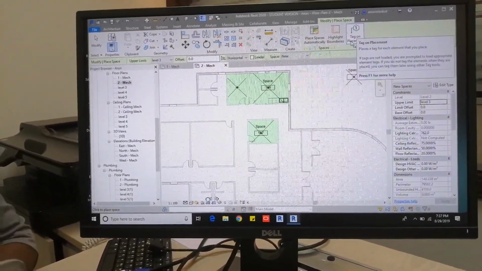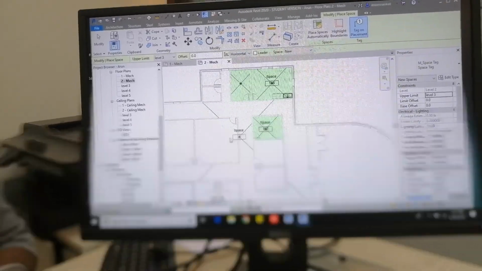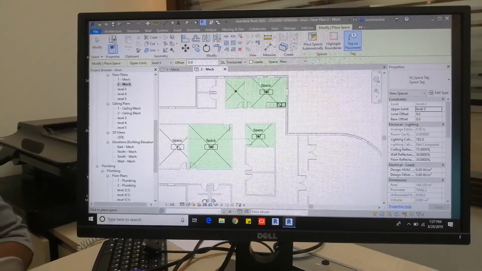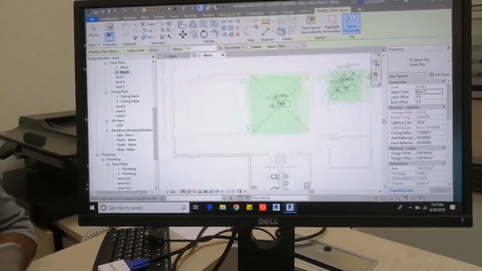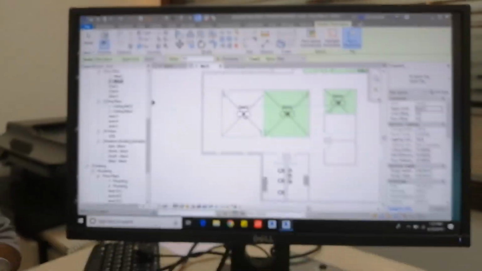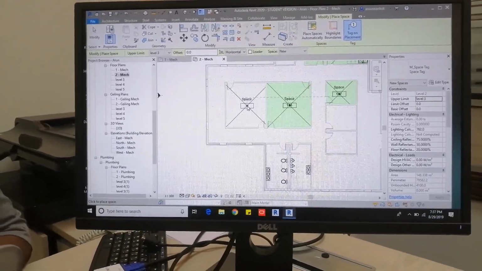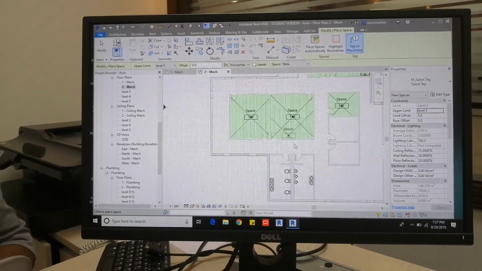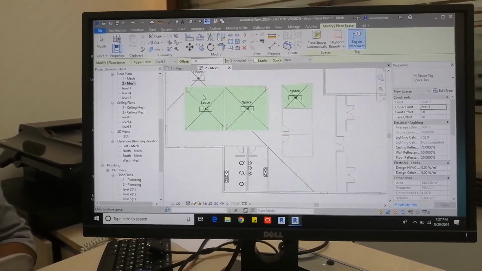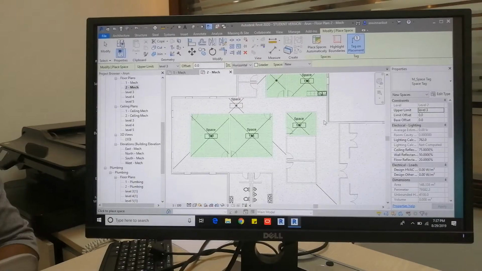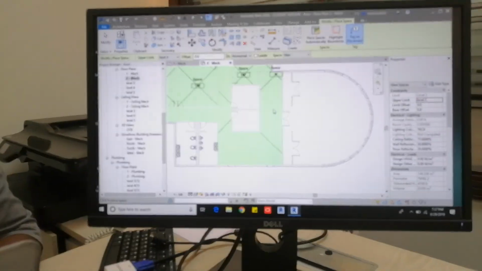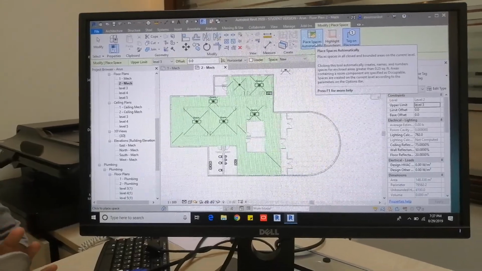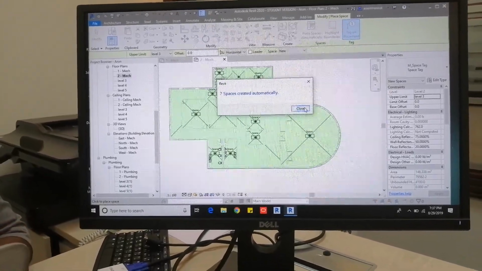The tag depends on which I am clicking first. See, numbers 116, 117, 118. How does the number generate? By default, whichever I click first will show a default number. This number has no relevance to the architecture; that comes after this. If you want to do it automatically, you have the automatic option. You don't have to click on it, it will automatically place the spaces for you.